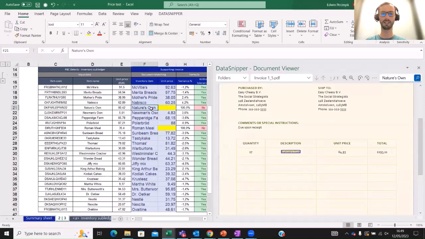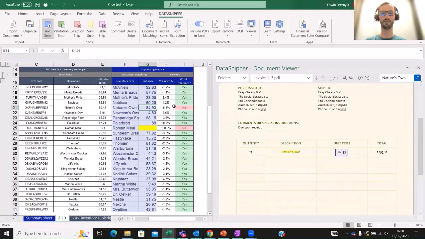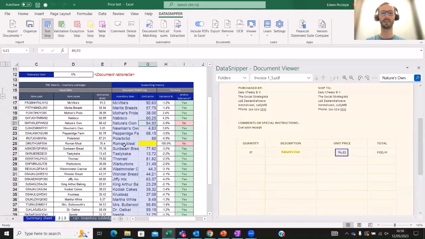So if I go to the Nature's Own cell, it will take me to the supporting document where the unit price is present. And you can see the unit price there. So let's create a manual text snip over that unit price. And the calculation next to it will check if it is correct or not. By using these two formulas, we don't need to mark it as an exception because it is highlighted in the last column with a no.